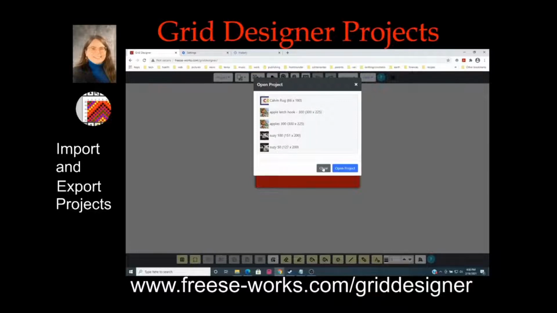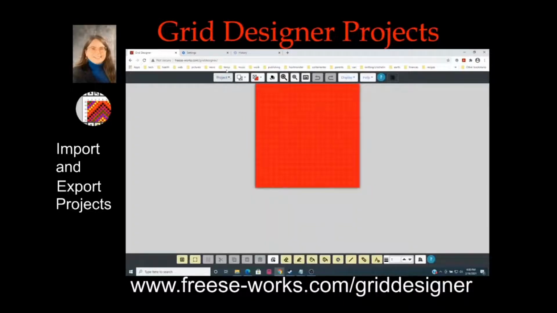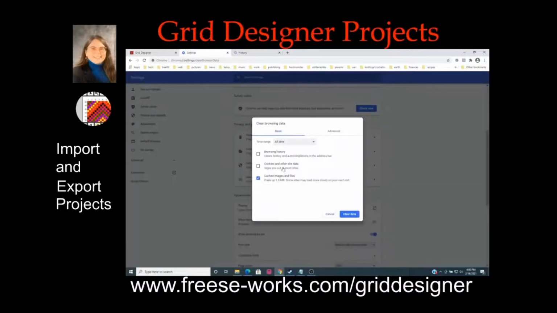Okay, now I'm going to deliberately wipe out, clear my site data. So I'm going to click on this one, which clears my site data. This is going to clear my projects out of memory, and then I'm going to use my backup to restore what I lost. So I'm going to say clear data.